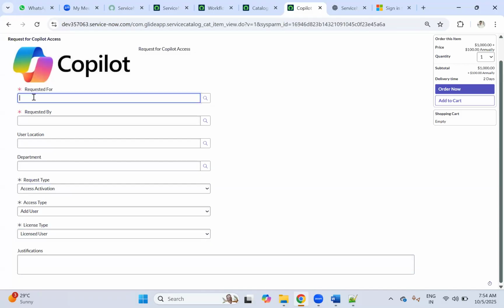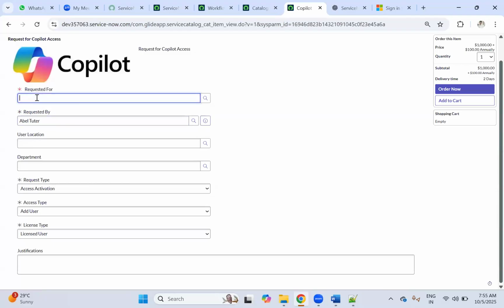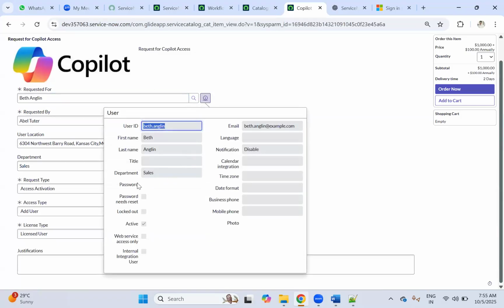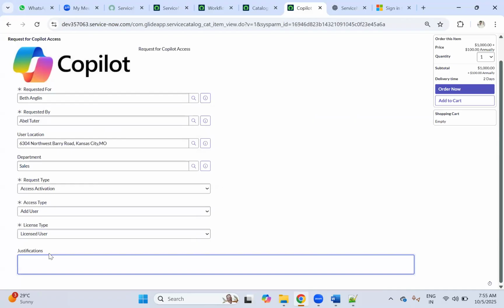Suppose I am raising a request for Anjaya. Suppose here I will say my name is Abel, correct? We discussed. And I am raising for Beth. So now I have to ask approval of this guy. Who? Beth. Beth's manager is who? I don't know, maybe whoever is there. We will check that. Okay. So his manager approval I have to ask.